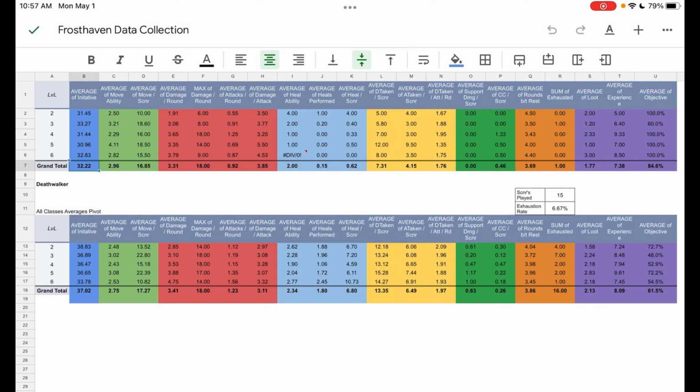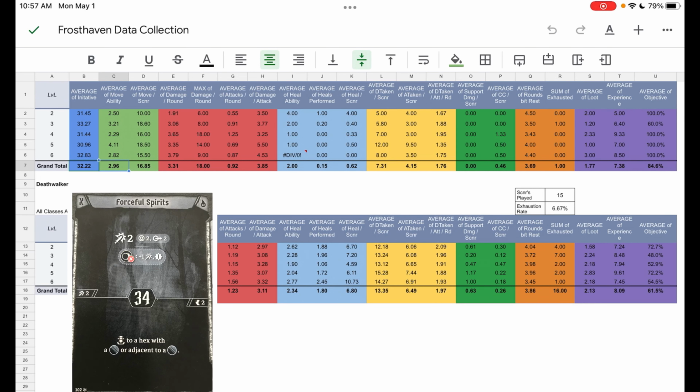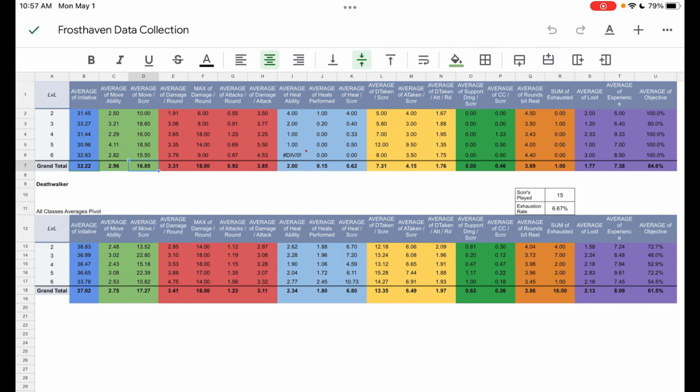So initiative 32, really good. Deathwalker has amazing initiative. That's absolutely one of the positives. Move ability is above average. A lot of that has to do with the teleport. Teleporting from shadow to shadow was super fun. Thought that was great. But at the same time, you can see not a lot. I don't have to move a lot in each scenario. So when I do move, it's very effective, but I don't have to move a ton.